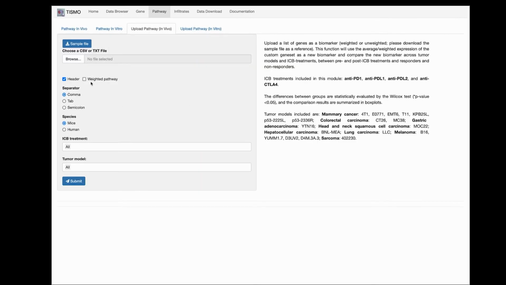Please check the header and weighted pathway checkbox as required. Leaving the weighted pathway unchecked will just read in the first column of your list. Please also select the separator used in your file and whether your gene names are mouse or human gene names. Then you can select the ICB treatments and tumor models of interest and submit your query.